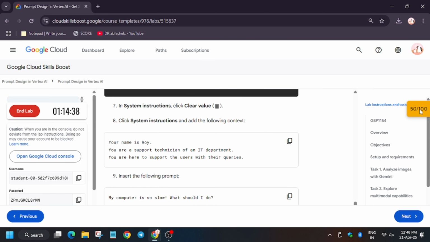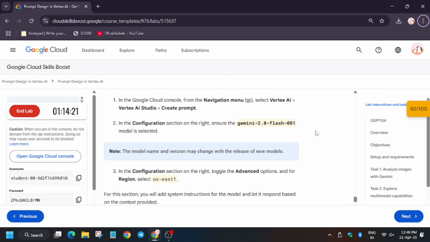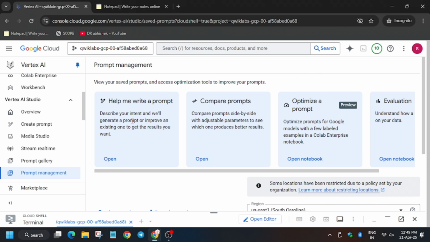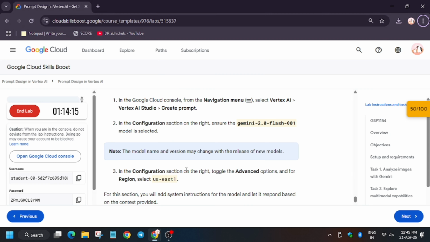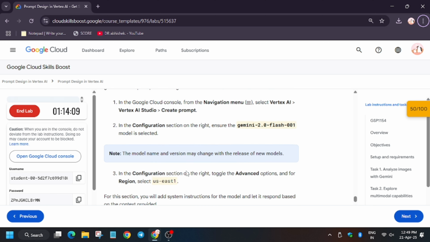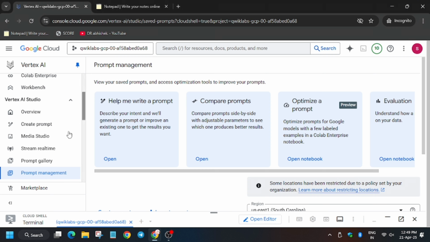Now last task is very easy. Now it's time for last task. So please wait. Now from here go back to the prompt gallery, that is prompt management. Now from here we will be using this prompt. So the task is designed with prompt, and make sure the model is Gemini 1.